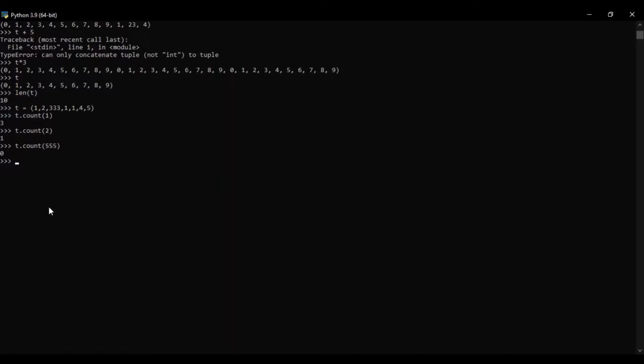And then regarding the index, T dot index of 1 will return us 0. That is the first occurrence. T dot index of 4 will return us 5, the position where it has first occurred. The first occurrence where the element has occurred.